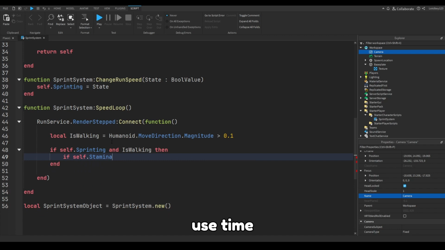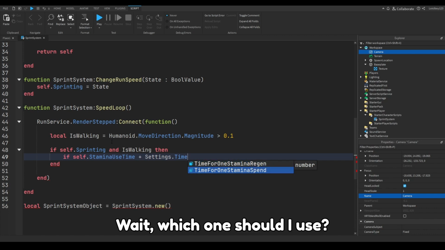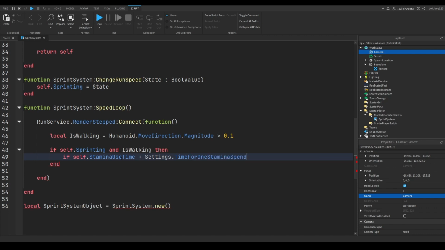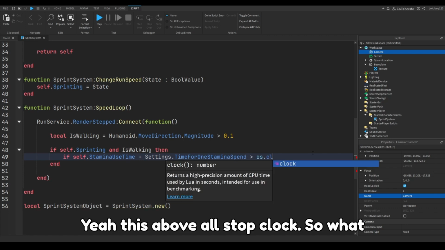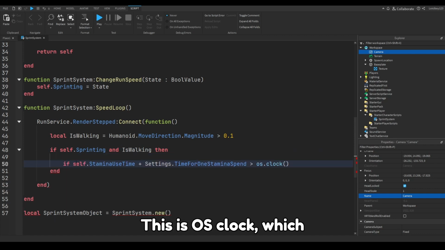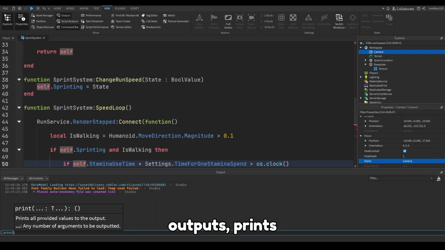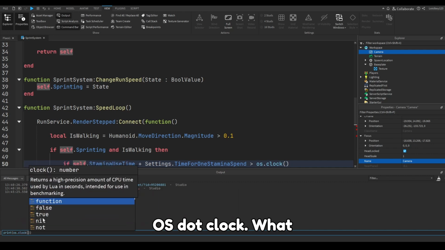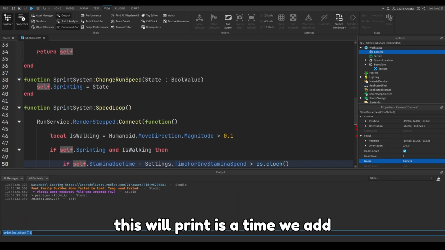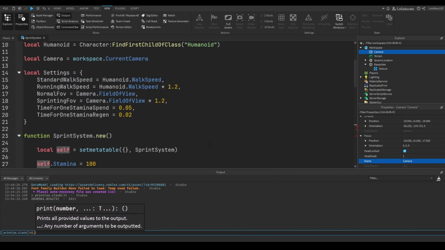Stamina use time plus settings.time spent for one stamina, which one did I use? Spent. Yeah, this, above os.clock. So what this does is, this is os.clock, which if I can show you really quickly in output, print os.clock. What this will print is a time. We add the amount that we have in here. So let's say it is 0.05.